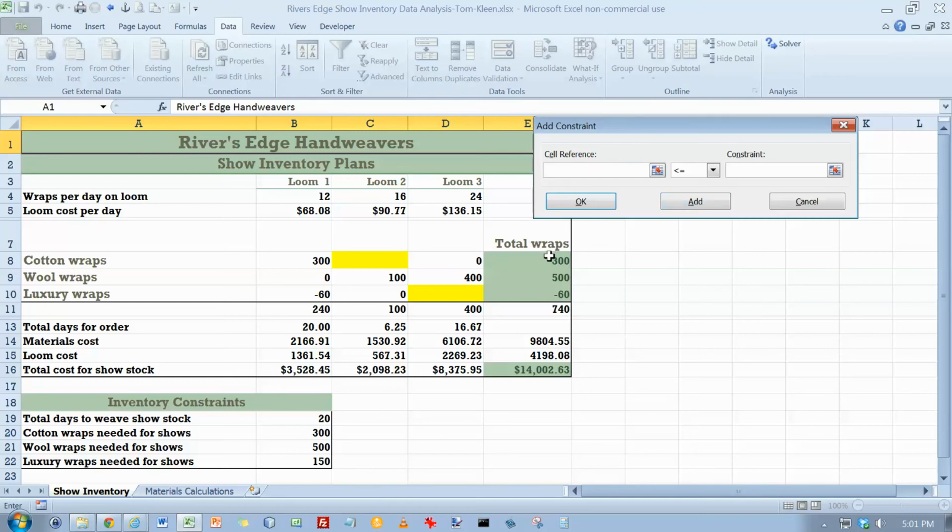E8, I think I've already added that rule. It has to be greater than or equal to B20. Yeah, we did that one, so we can skip that. E9 has to be greater or equal to B21, greater than or equal to B21 right here. Add that rule. E10 has to be greater than or equal to B22. Add that rule.